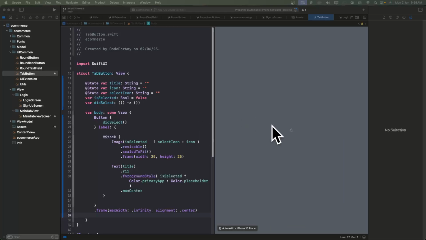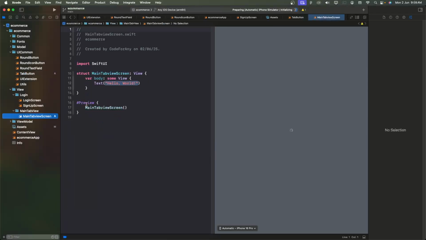Now we need to wait. Maybe my Xcode is updated, that's why I need to take time. We need to start the main tab view development. We need to use a ZStack here.